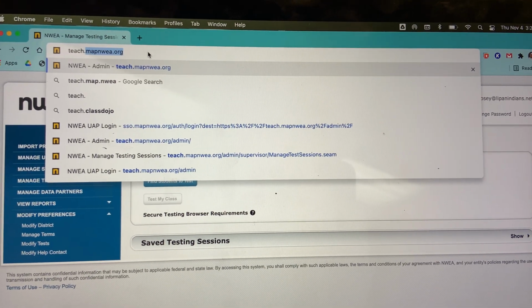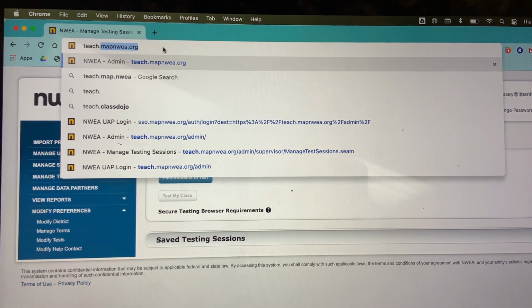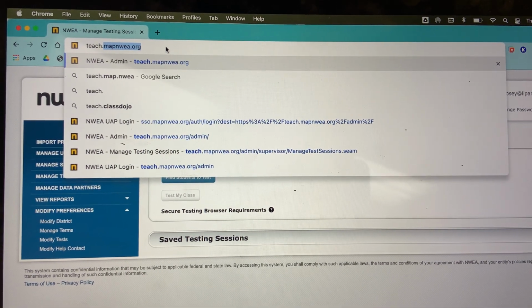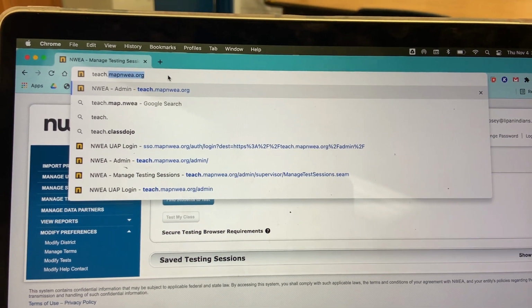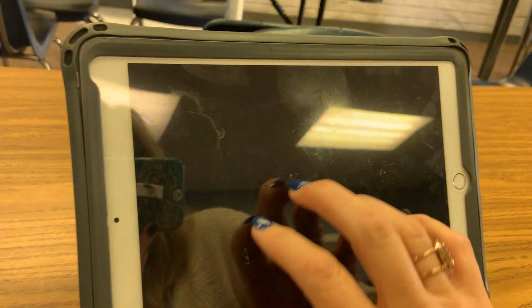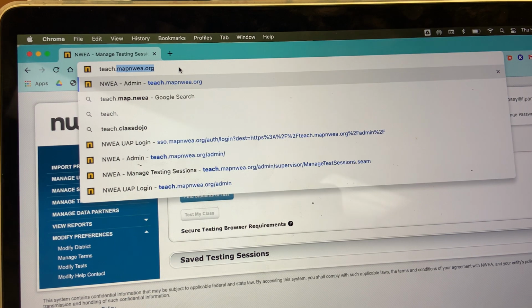Okay, I'm going to try to make a video to help you understand how to start the MAP Growth testing, both on your teacher computer and then also how the students will start it on their iPads. I'll show you both sides, how that works.